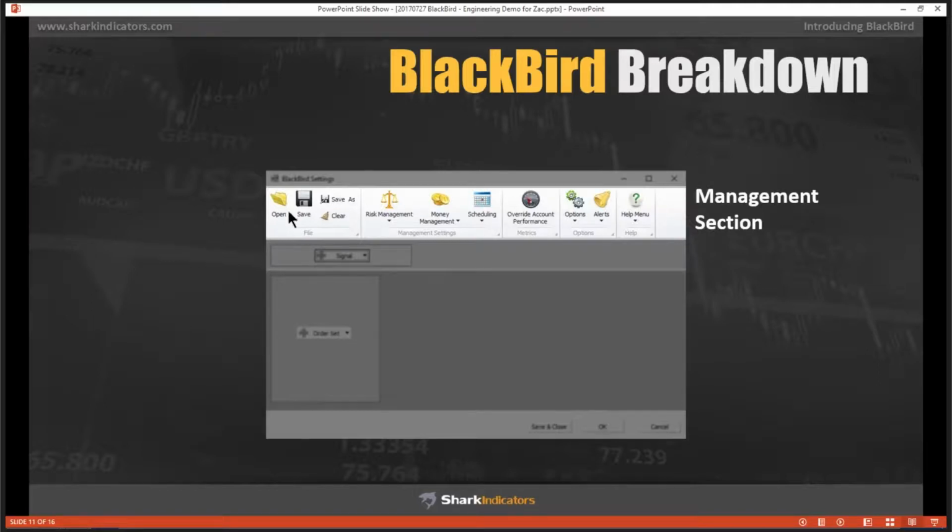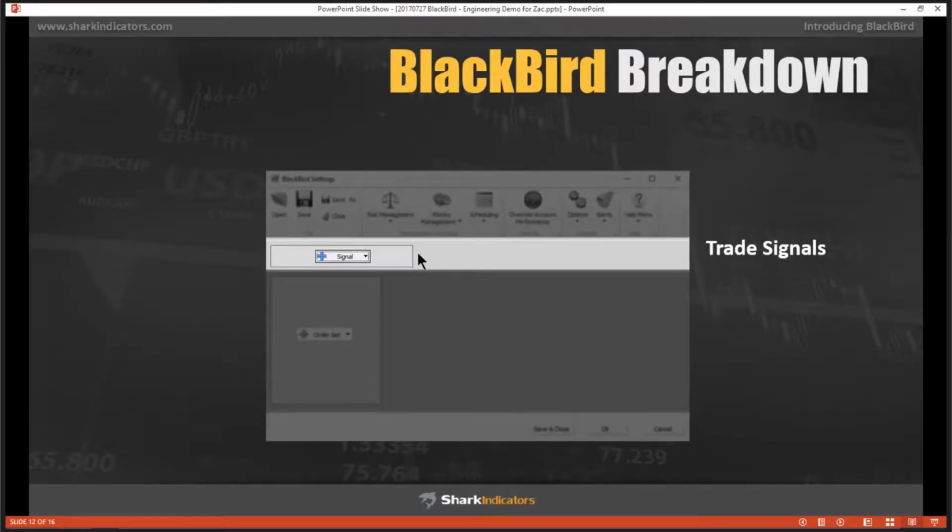So you have this management section here, right? You've got file management, where you can open up pre-saved settings and save settings. You have risk management, money management, a trade scheduling section, and various other options there. Then you have the trade signals. I haven't really gotten into this, but you can turn BlackBird into a fully automated system just by plugging in your trade signals, right? Plug in your trade signals, and BlackBird becomes a full auto trader for you.